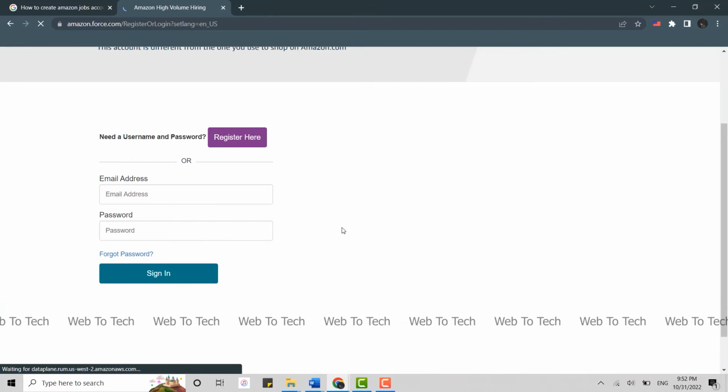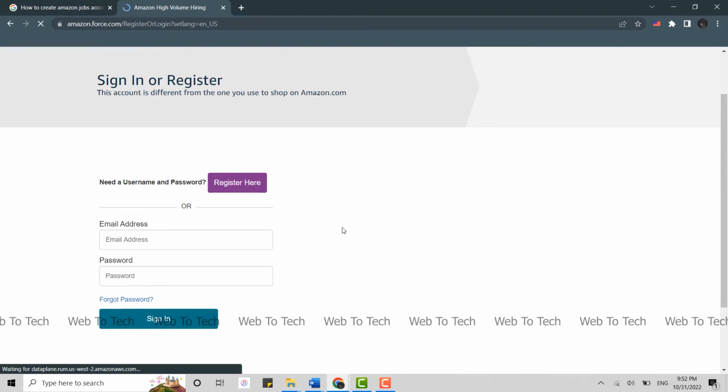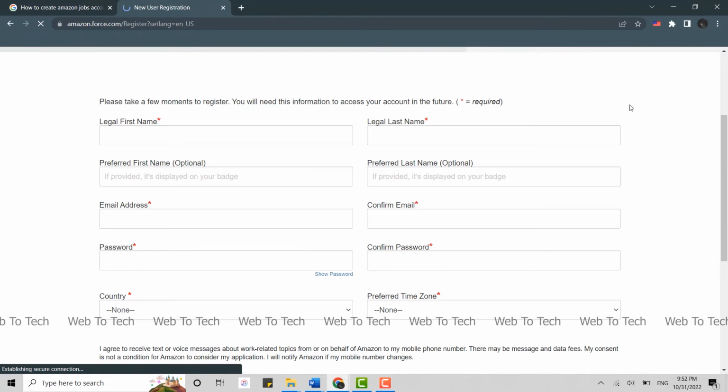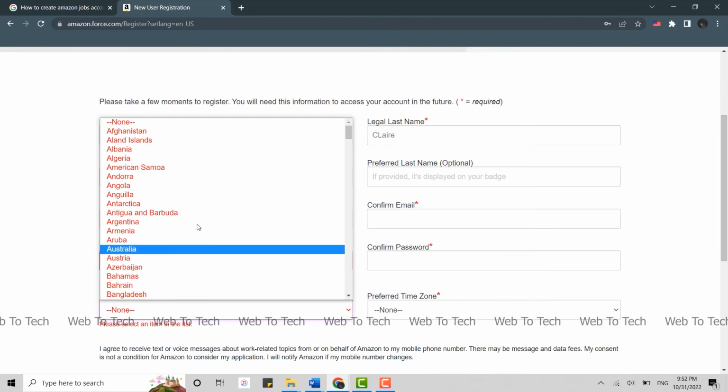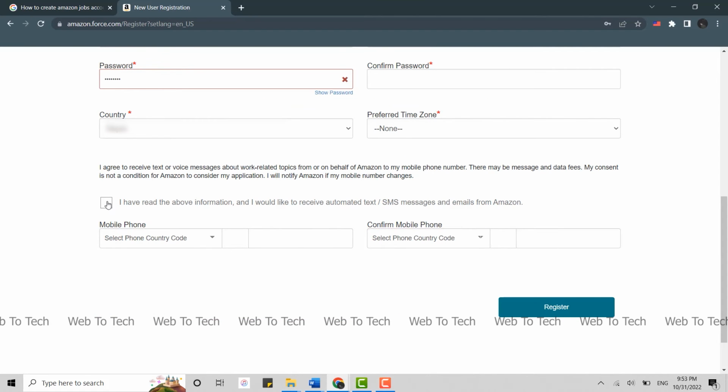This will provide you to this registration page over here. If you are a new one, you need to click on register here for the account of job. Now here you need to provide all the details that have been asked of you. Type in your full name, email address, password for the account, choose the country. Then you need to scroll down and click on this checkbox. I have read the above information and I would like to receive automated text, SMS, email from Amazon.